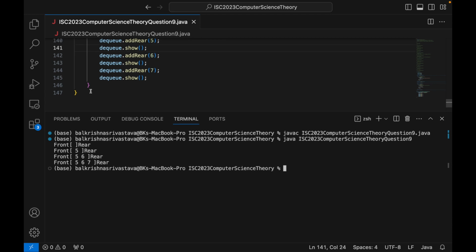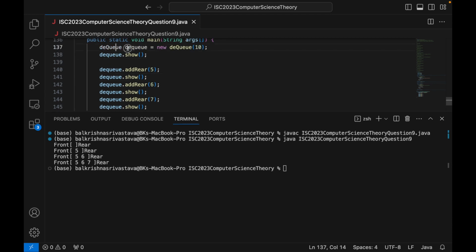When you have this deck which is empty and you show, you have nothing within the brackets. This is the front side, and this is the rear side. When you add rear, you get 5 as the only element. This element is at rear as well as at front because it's the only element. When you add 6, it adds to the rear side, so it becomes like this. When you add 7 to the rear side, it becomes something like this. So you added 5, 6, 7 on the rear side, which is okay.